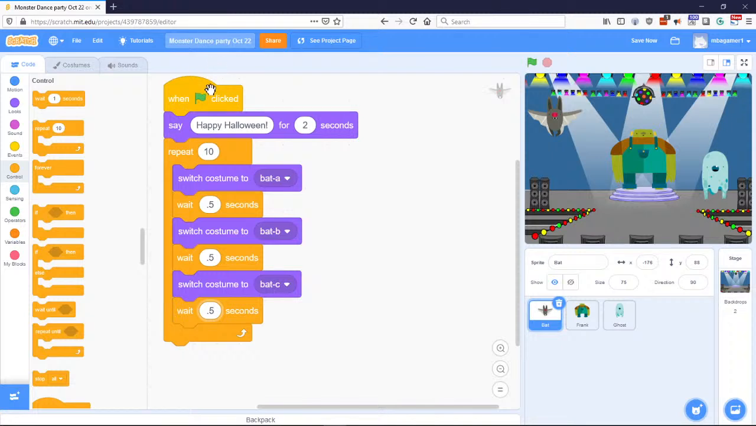When the green flag starts, Happy Halloween for 2 seconds, and then it goes to the next one and says, okay, 10 times. 1, 2, 3, 4. Okay. All right, so let's go ahead and try it out and see if it looks like he's kind of flying. Let's hit our green flag. Happy Halloween! Yay, there you go.